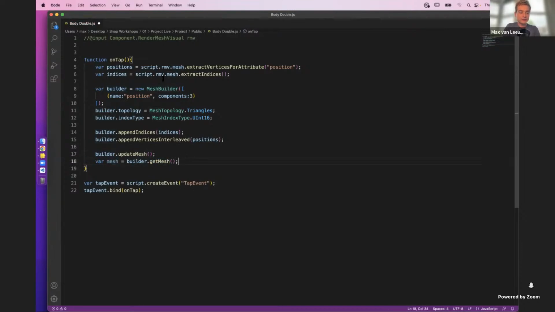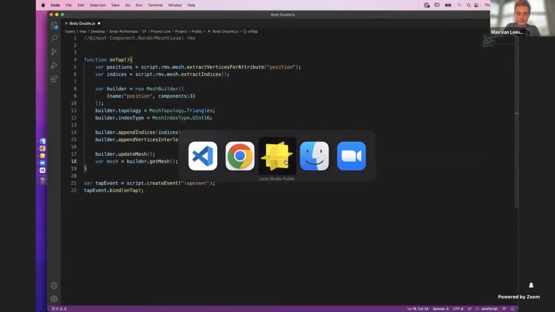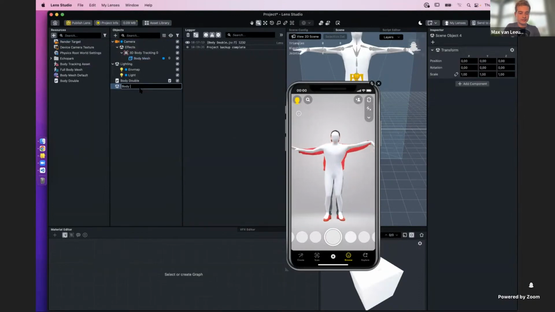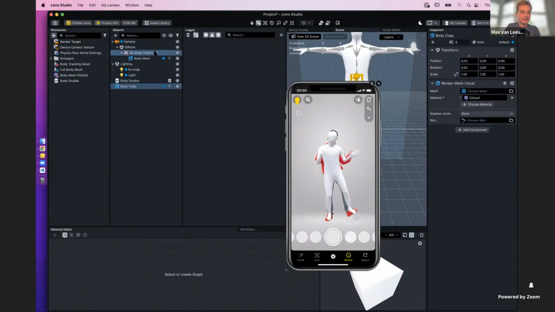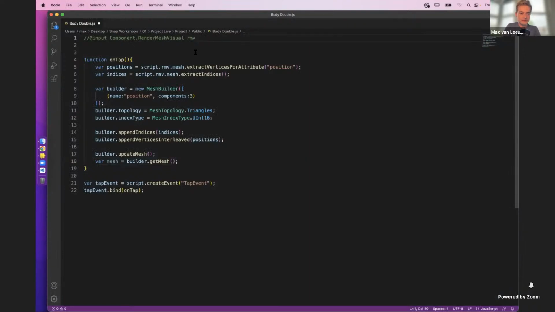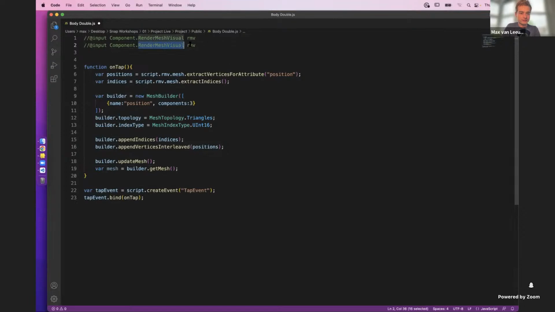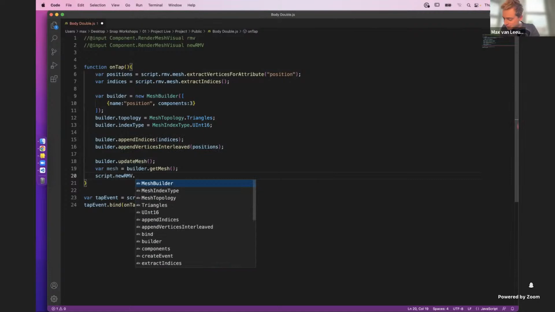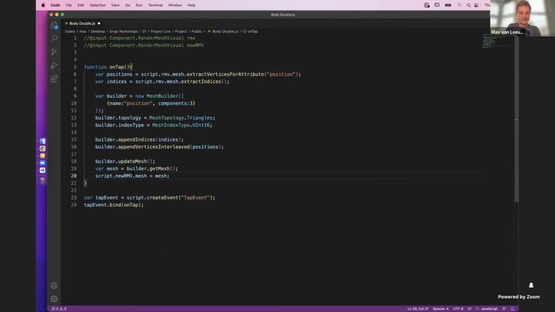And then we give that to, let's just create another scene object here. We'll call this body copy. And then I'll put a render mesh visual in there, which is empty, and I'll give that to this script. So I'm just going to copy this line, so we have two render mesh visual components. I'm going to say new render mesh visual. So that's going to be the one that's going to render our duplicate. Then I say script.newRenderMeshVisual.mesh equals mesh. So now we're giving this new render mesh visual that we just made the mesh from MeshBuilder.